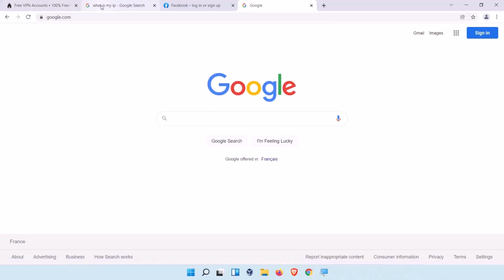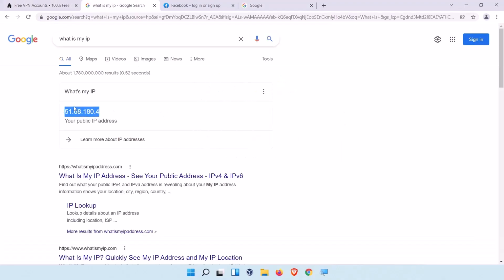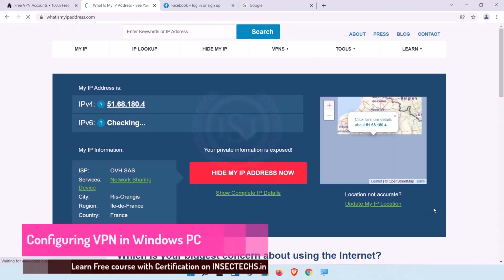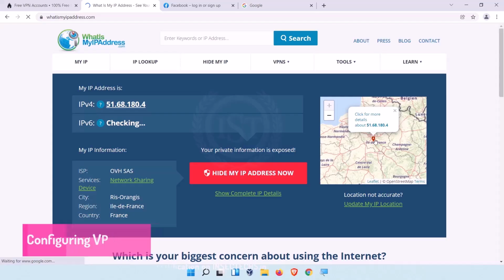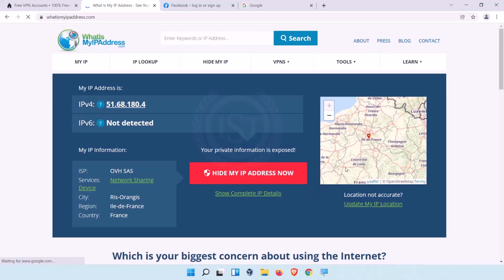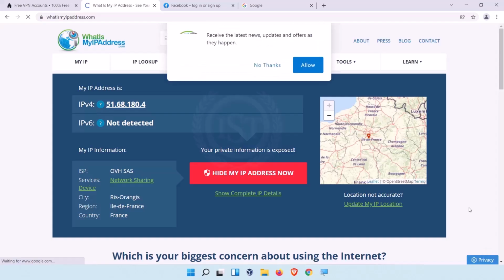So let me go to what is my IP.com and check the location of this IP address 5.168.180.4. So let me click on what is my IP address.com. It's a bit slow because you know free VPNs are always slow. So this is from, as you can see over here, this is a location and it is from France. 5.168.180.4 is from France, and so my VPN server is in France. So whatever data I send from my system will reach the VPN server that is in France, then I will be connected to the internet.